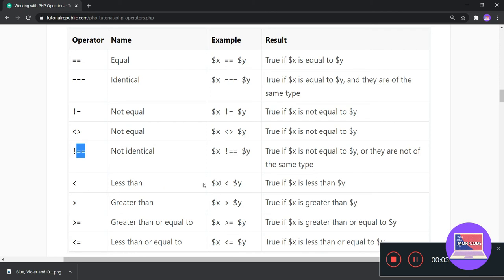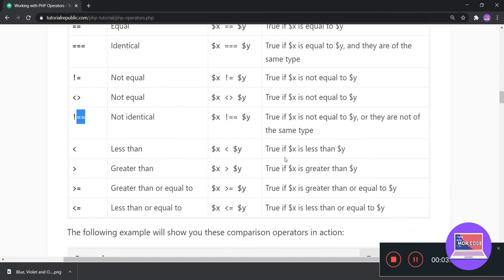Less than is true if x is less than y, and then greater than is true if x is greater than y. Greater than or equal to is true if x is greater than or equal to y, and less than or equal to is true if x is less than or equal to y. So let's try their examples.